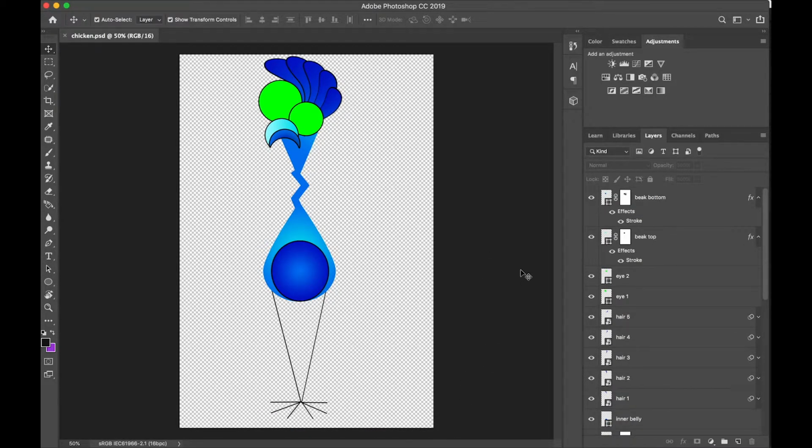I don't know how to use Adobe Illustrator, so I created my chicken in Photoshop instead. I made the characters so all the body parts are separate and I can move them individually. I green screened the eyes so I can replace them later with moving ones.